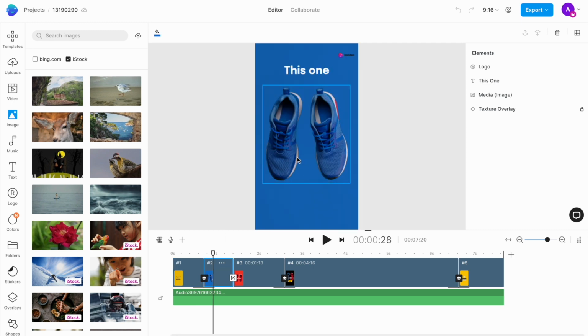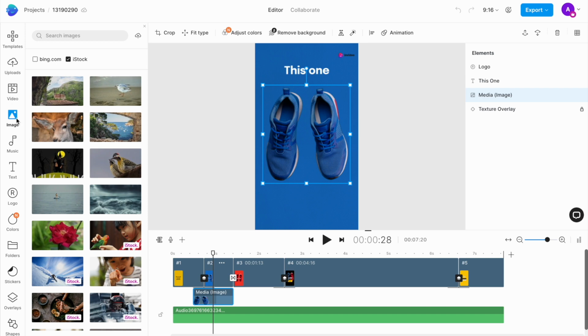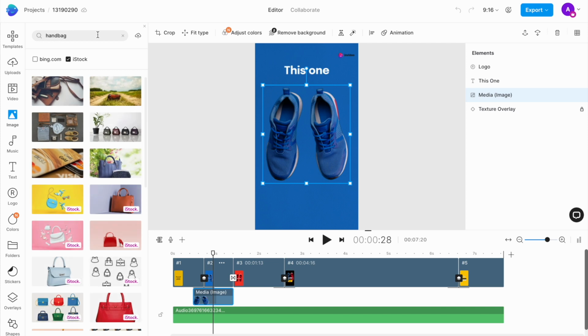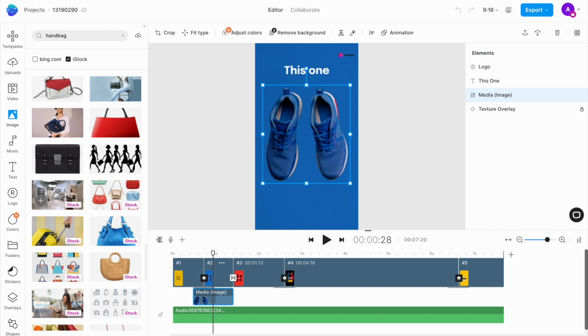Here we have the image of a shoe that we want to replace with the image of a handbag. So select this image on the canvas and then click on the image tab in the left menu to open up the stock image library. You can then use the search bar on top of the images to search for specific images that you're looking for. We want to search for handbags, so we will simply type it out and hit enter. And this will open up all the images with handbags in the image menu. You can scroll through to pick one that you like.